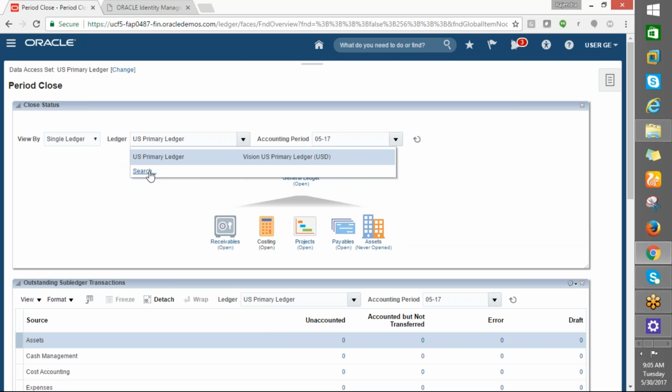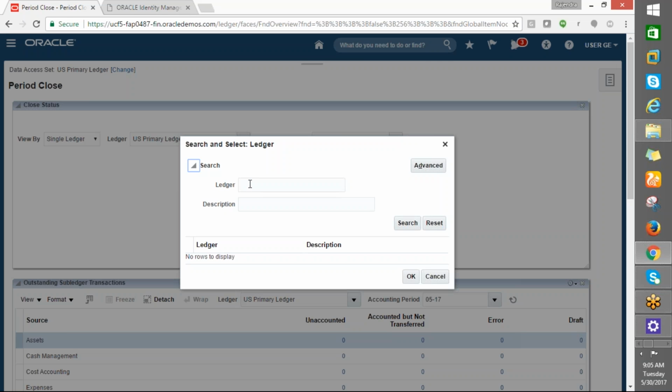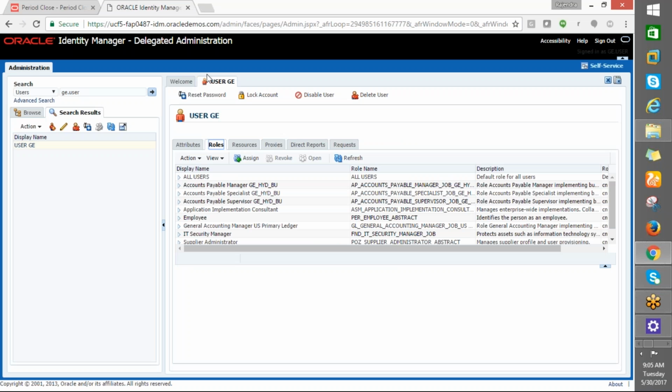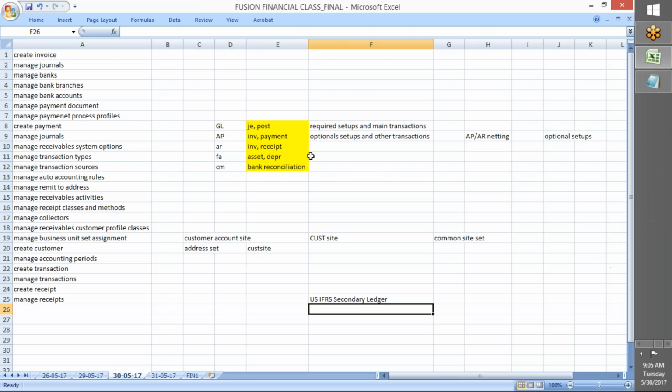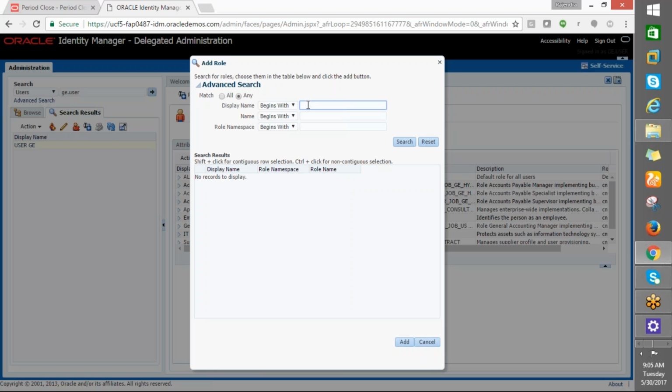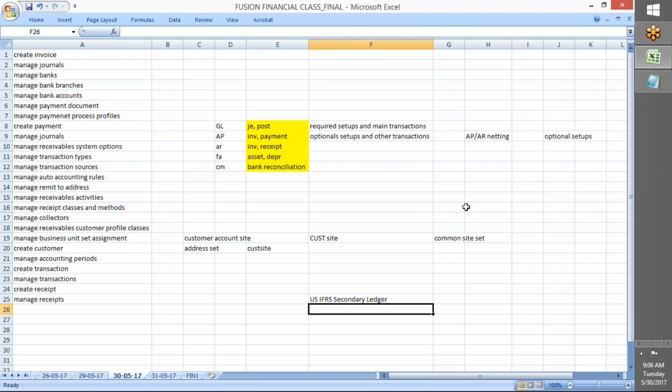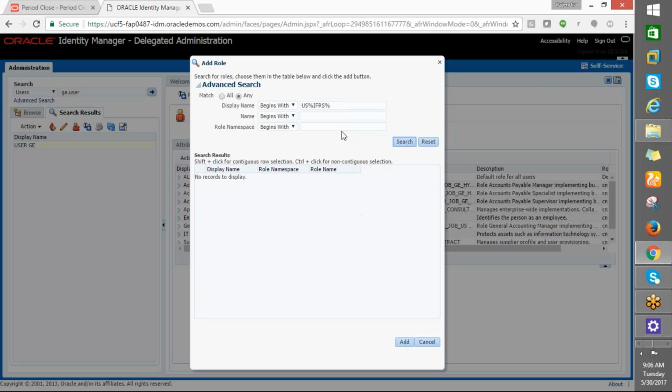So all the ledgers, we'll try that one as well. Just type US IFRS percentile secondary. Yeah, try US percentile list secondary. Yeah, maybe. Okay, so let us try in that way as well. USIFRS, right? IFRS. Search it. I think we don't have it.